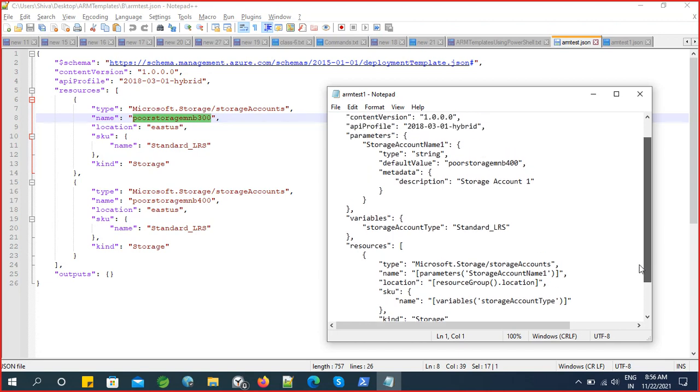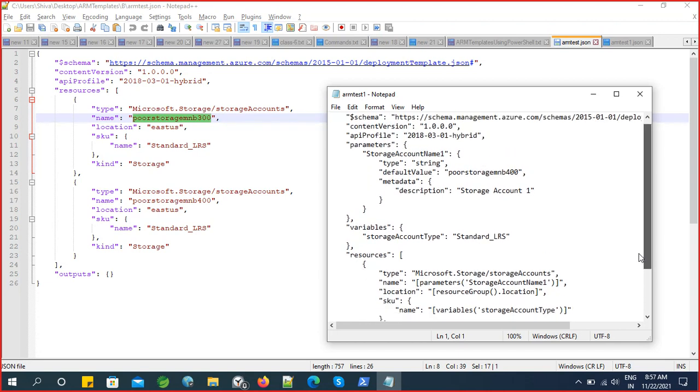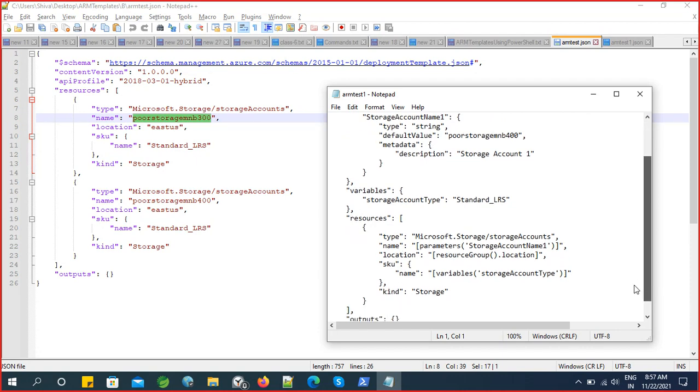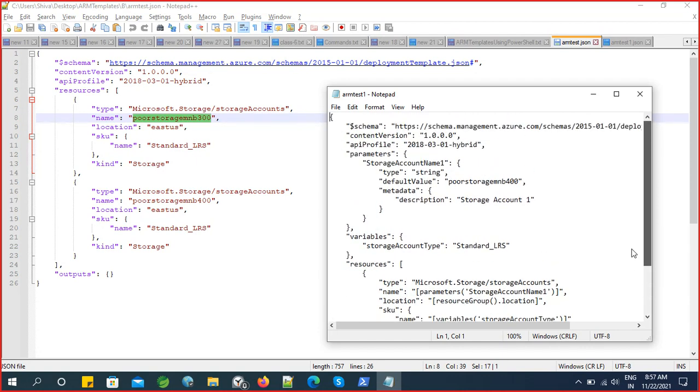Default value, Shiva. Default value. Yeah, we'll go with resources like that. Where is default value? Here, this one. In parameters. Yeah. Okay. Here, yes, that is one thing.